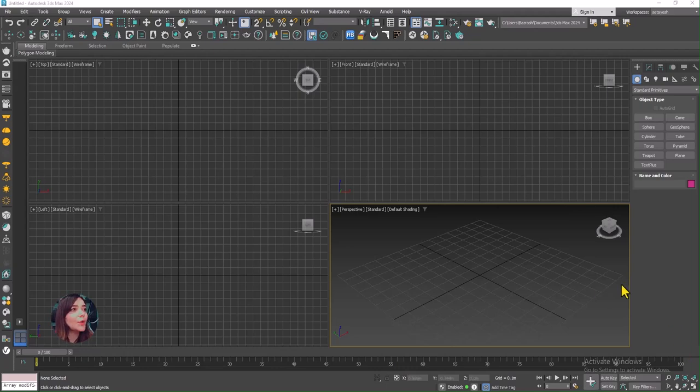Today we are going to learn about the lathe command. This tool is an important modeling method used to create objects that rotate around an axis. We have 3 axes and you can see them clearly on the gizmo.